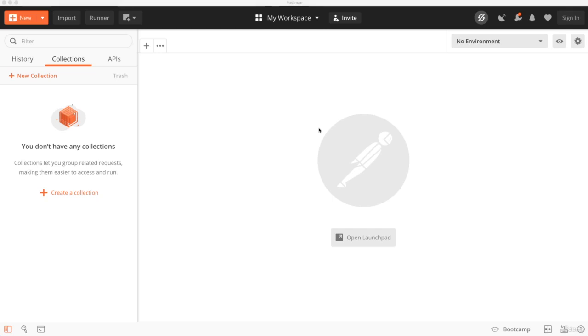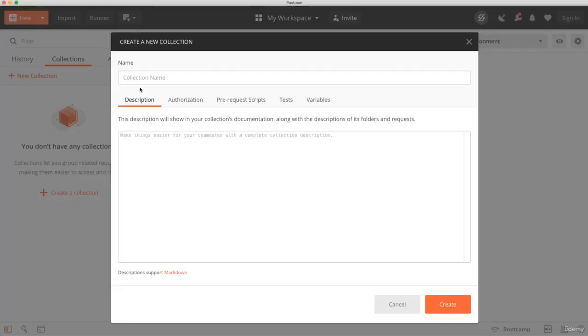So now we're going to get started with Postman. If you don't have Postman, you can go to, I believe it's getpostman.com and download it. It's cross-platform, it's free, and it's just great for working with APIs. So the first thing that I want to do here is create a new collection for our API.